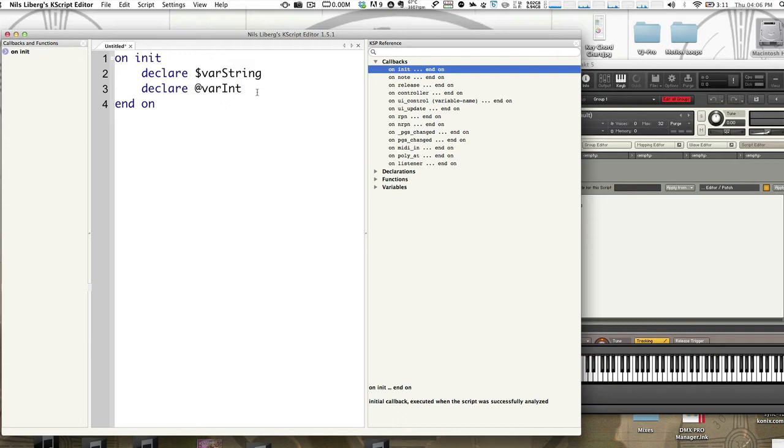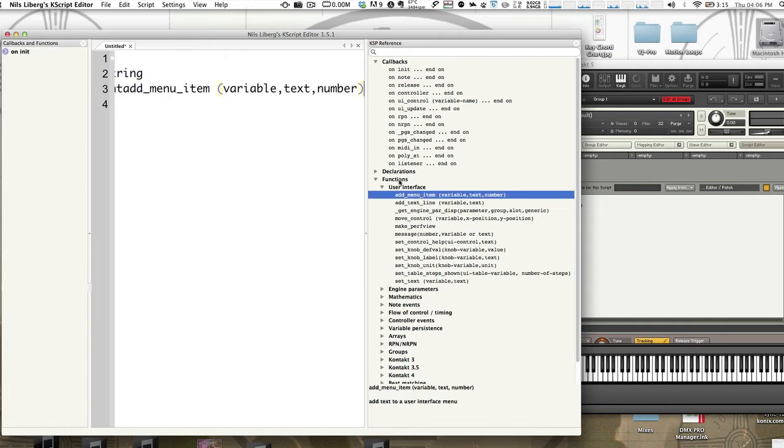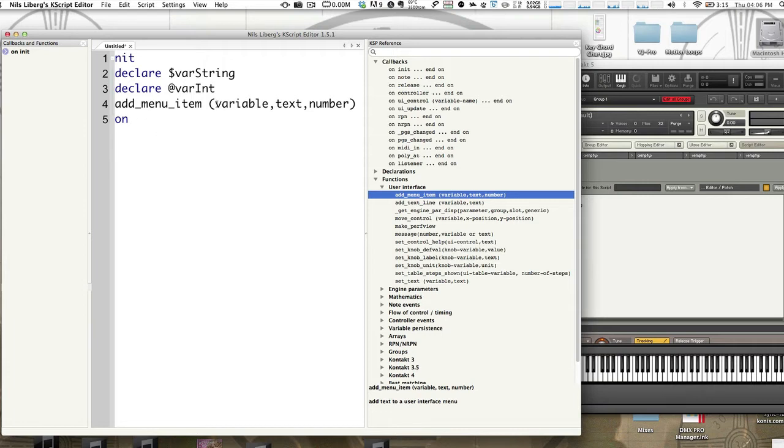Another feature is parentheses matching. If you are doing a function, I added add menu item. What this does is if you type a parenthesis, it'll highlight the other parenthesis, allowing you to see where it ends. This is very hard to see here, but the parentheses are now highlighted with a light purplish, light blue kind of color. That's what this feature does.